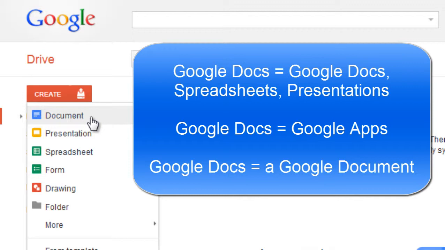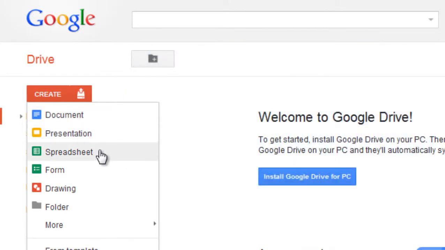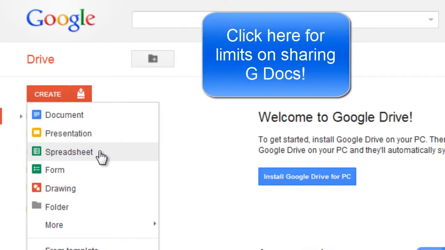Now, the advantage to the Google Docs format, the document, presentation, and spreadsheet, or converting something from Microsoft Office to these formats is that you can share these with many, many different people, 10, 20, 30, 50 people, and have everybody editing at the same time from anywhere they have internet access. And you can see all those changes taking place in real time.